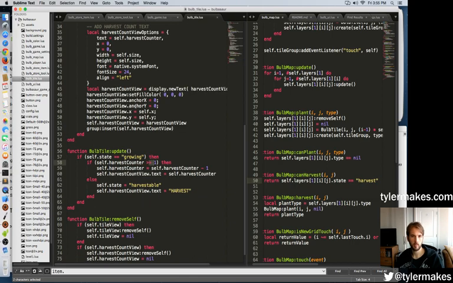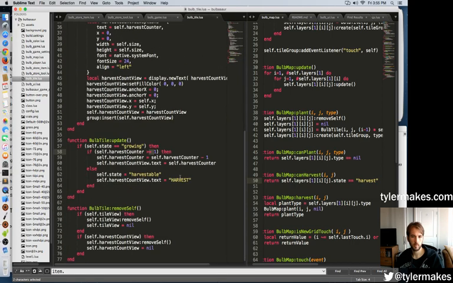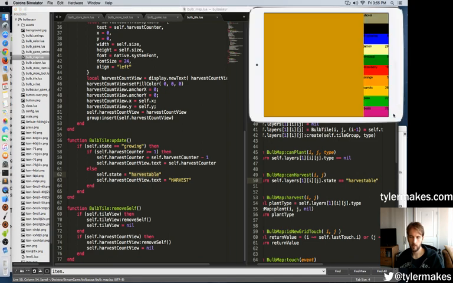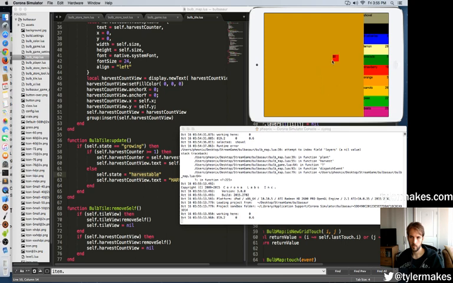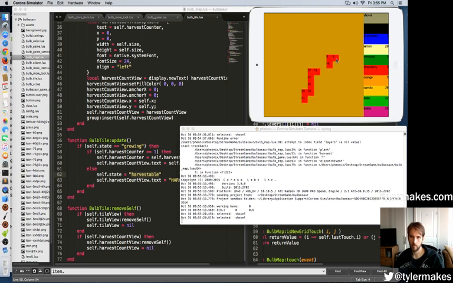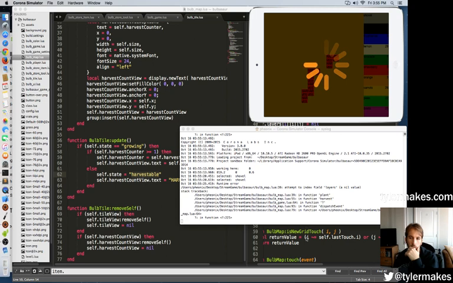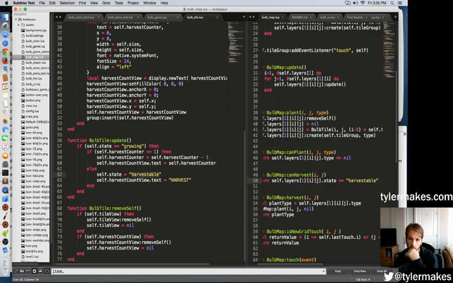Harvestable, what do we call it? Harvestable. Good naming goes a long way. I don't know if that was good naming. Sure was something. So, we're gonna plant that to our shovel, and we can't do anything with it because it's not harvestable. Now it's harvestable, and now we can blow up. Cool. So 39, attempt to index field layers, a nil value.